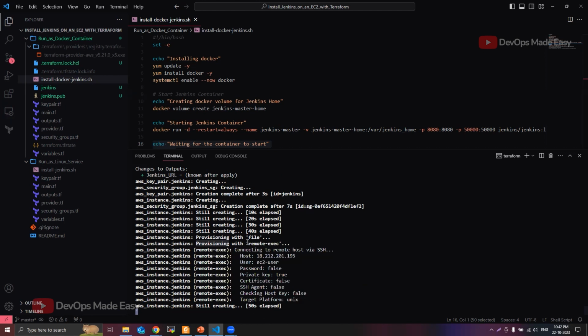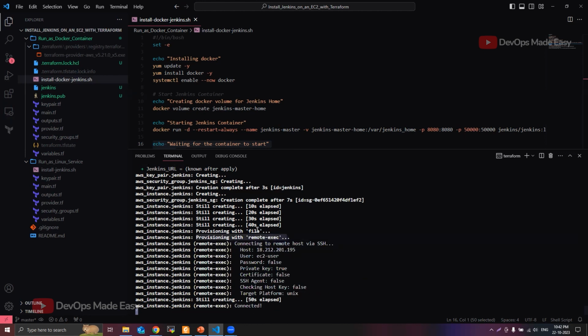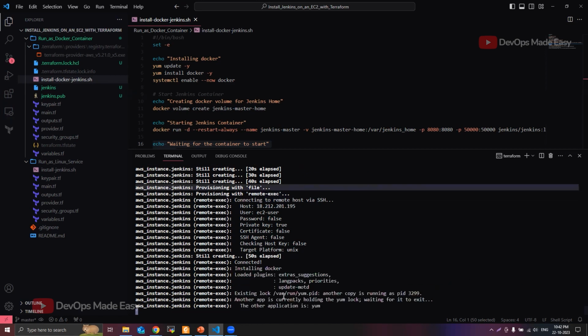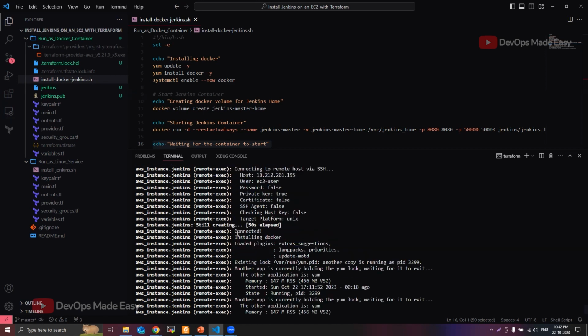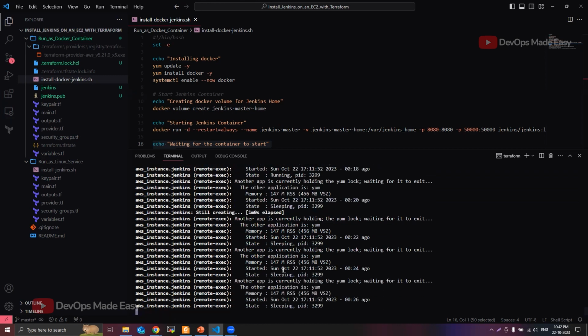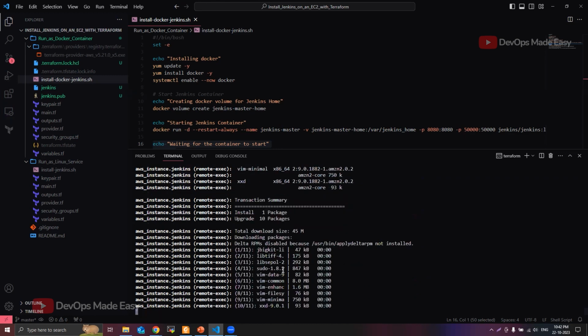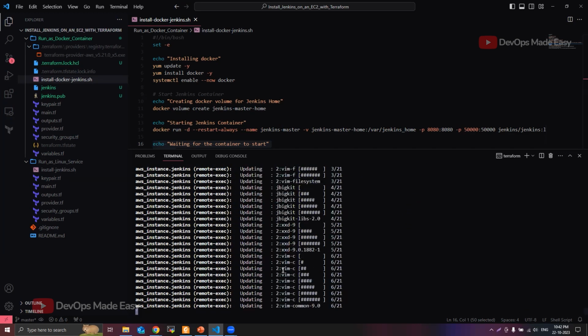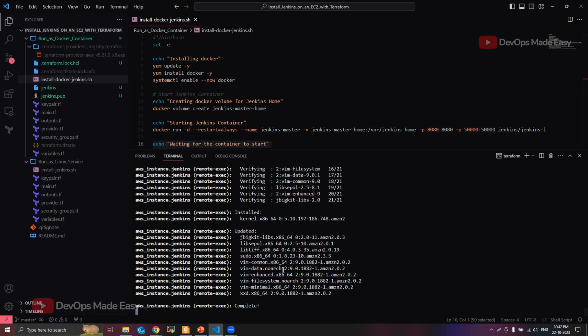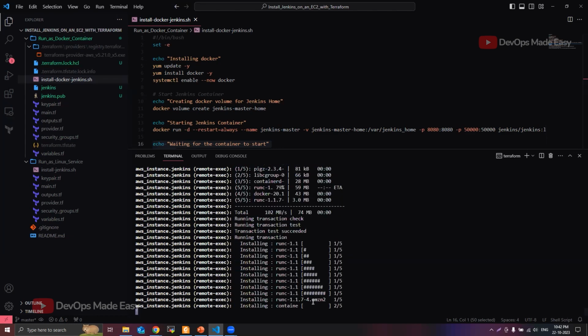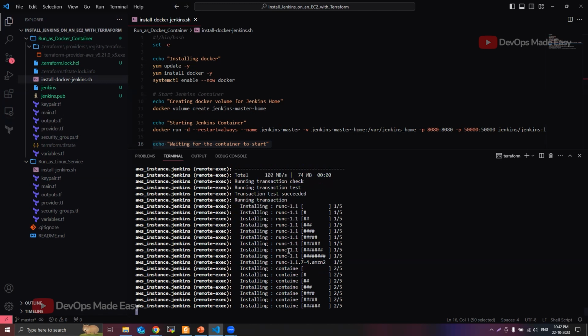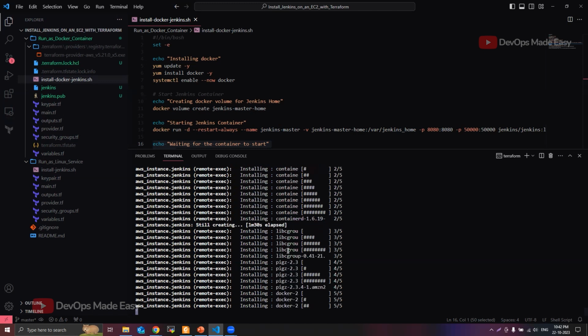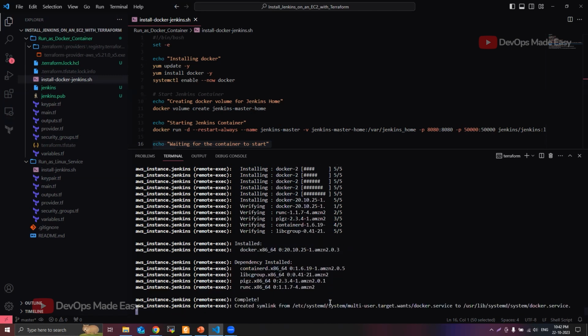Now you can see it is executing the provisioners. First is the file provisioner, which copies the file, and then it executes the shell script. It is trying to install Docker, and once it is done, it will start the Docker container. So it is still installing Docker and all the dependencies required. I think now it is installing runc, the container runtime, containerd, and now it is actually installing the core Docker.